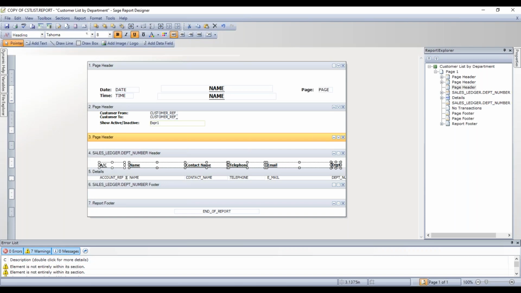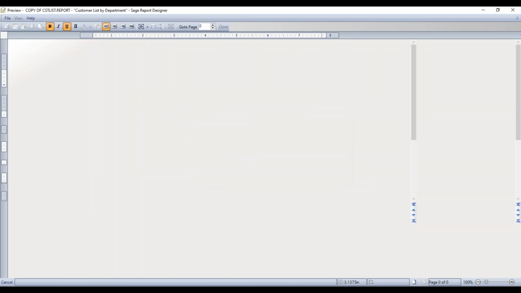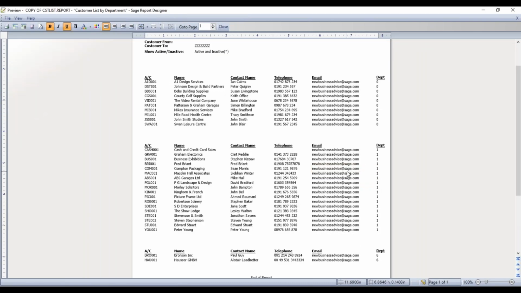So if I preview the report now, and we'll have a look at the data, the report's already starting to look a lot better because we can see the column headings every time the group of data changes. So every time we have a new department, the headings are repeated again. So what else could I change on the report?